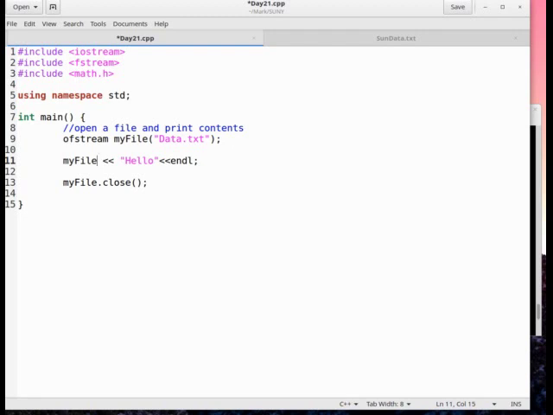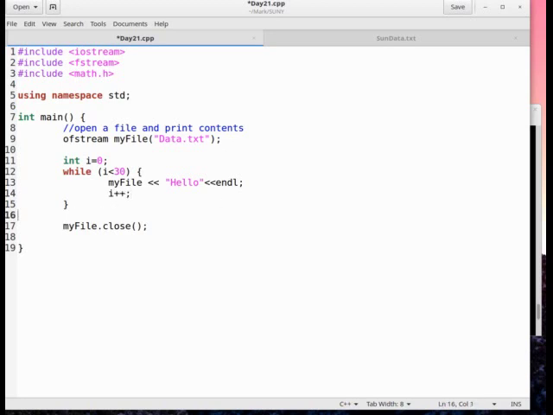Okay, if I want to write the word hello 30 times, I'll just put this in a loop. Like that. And each time I go through the loop, I'd have to add 1 to it.